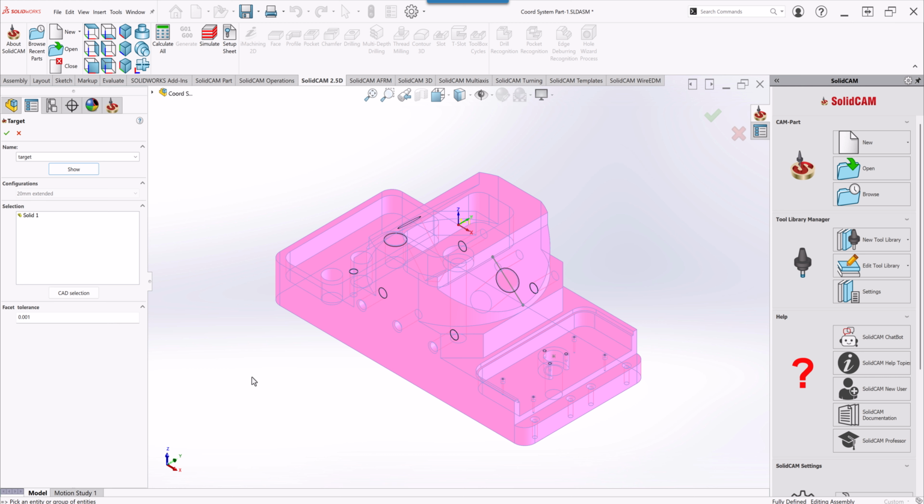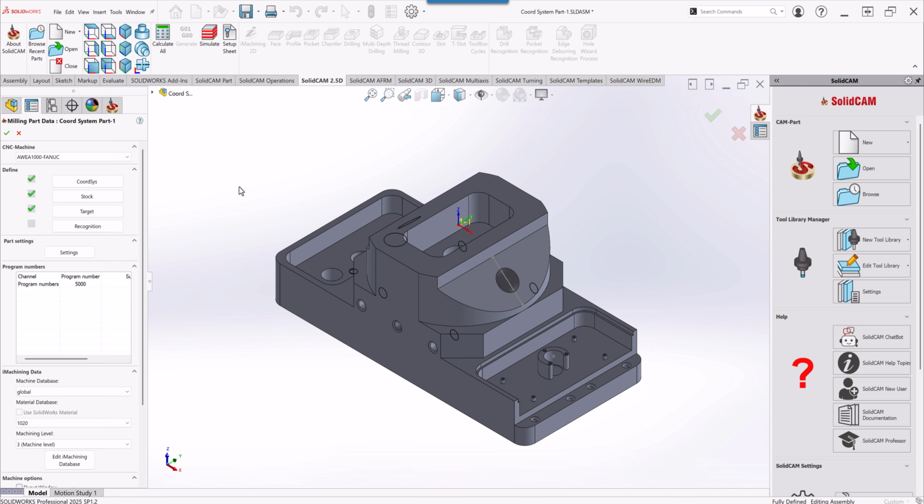Now, if you have multiple bodies for targets, you can add those as well, and you'll have multiple bodies here also. The target is used in many cases for 3D machining, for your HSR, HSM, for target protection in 2.5D operations, and in other places. So it's always a good idea to have your target defined. I'll click on the checkbox to accept it. And now we're ready to do recognition. You'll note that recognition now is enabled.